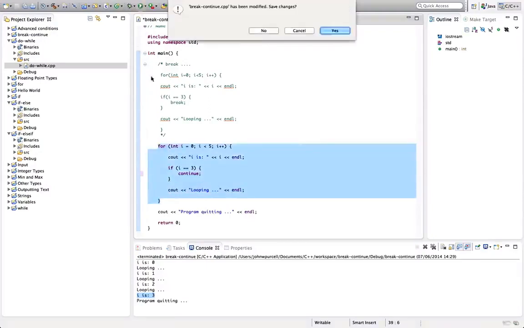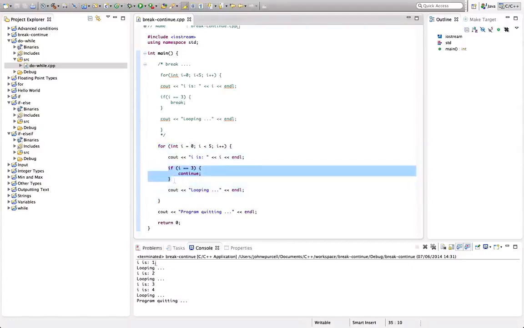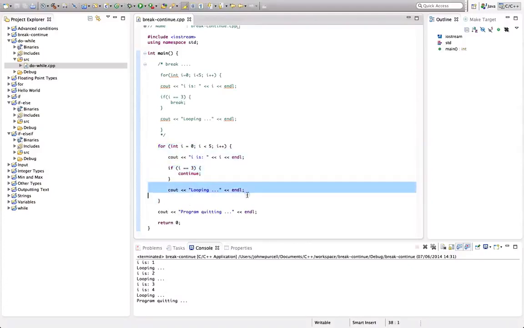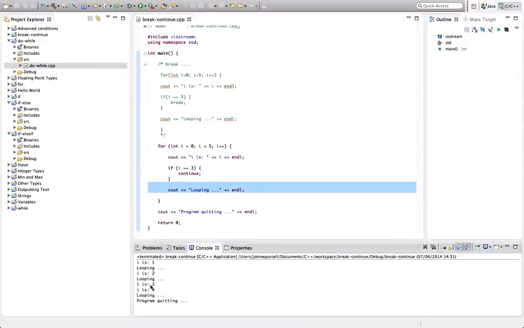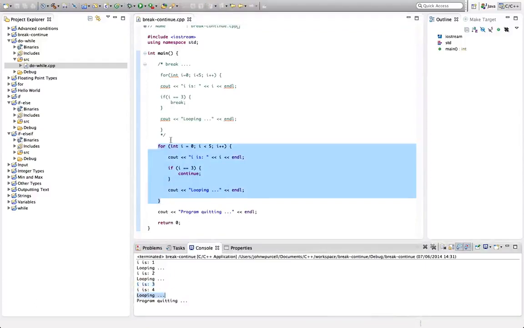So if we look at this now, we get I is 1, I is 2, I is 3. And after I is 3, when we do the continue, we don't execute the statements that come after continue. So there's no looping after I is 3. But unlike break, it then does go on to do the rest of the iterations of the loop. So we get I is 4, and it says looping.